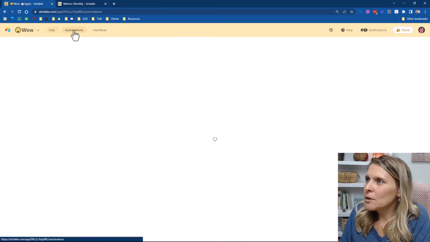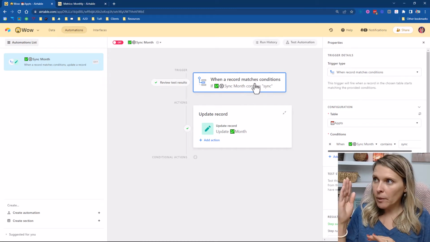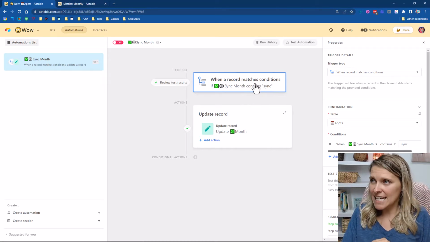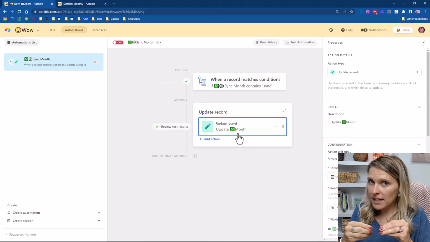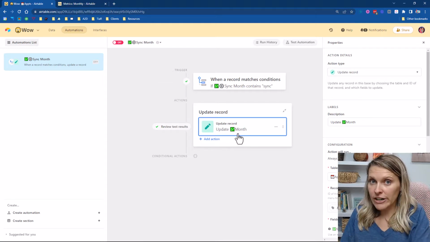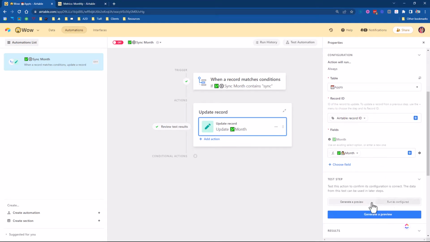All right, so going into this automation, basically if any of these records get to where it says sync, then I just want to update the record, and I want to take the formula, because the robot is right, and paste it over into the single select. And so that's how I've set this up right here.